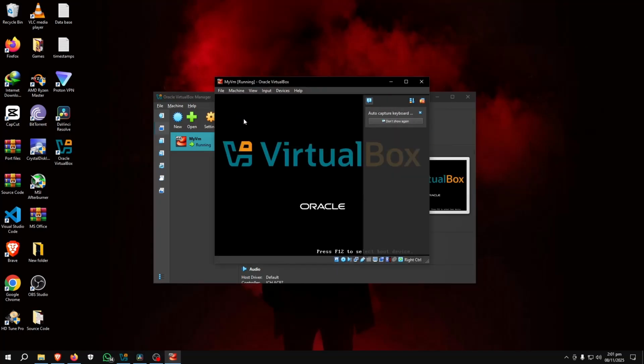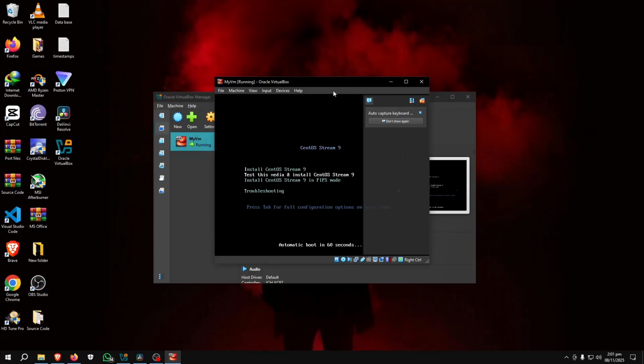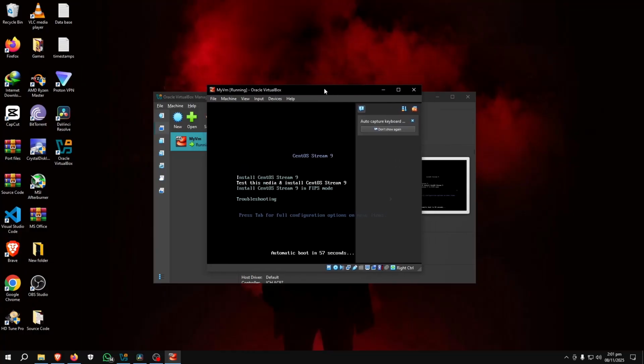And now our virtual machine is powered on. Now first of all, let me tell you how to use your mouse and keyboard inside the virtual machine. For using it the first time, just move your mouse over the virtual machine screen and press left click, and now your mouse and keyboard, you can use both of these inside your virtual machine.